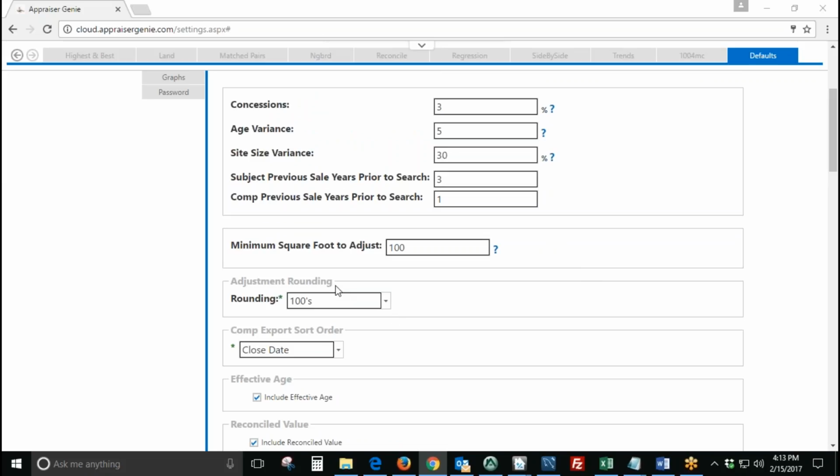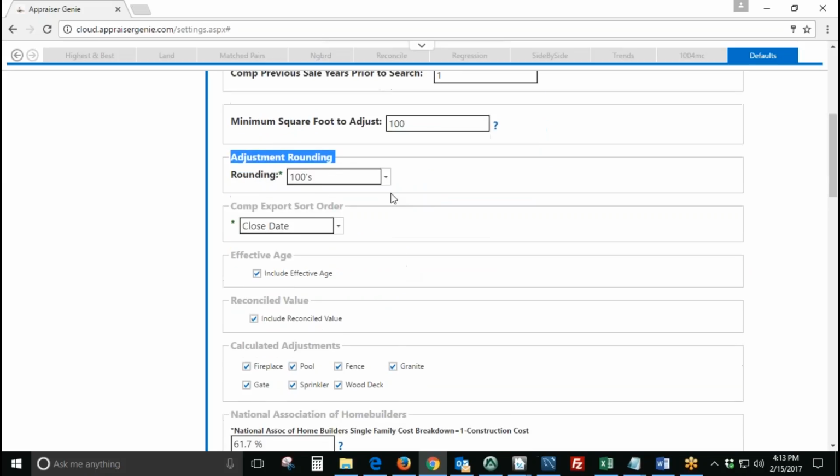Okay, so the next box here you have adjustment rounding. Now this means that you can tell Genie how precise you want our adjustment rounding to be. So if you prefer that we round up to the next hundreds, 500s, or thousands, you can select that here. Later on when we show you the adjustments and when we place them in the grid, you'll see how it rounds either up to the next 100, 500, or 1,000. I like it to be more precise, so I just leave it as 100.